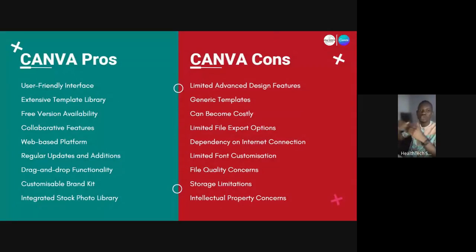Then, of course, as you get better in design, you begin to evolve your design skills. You begin to improve upon it such that you make your work stand out uniquely. You understand?